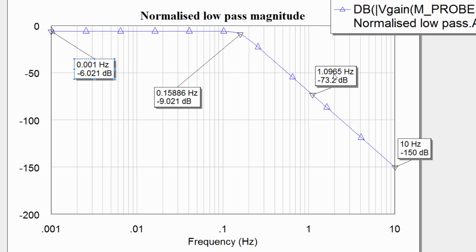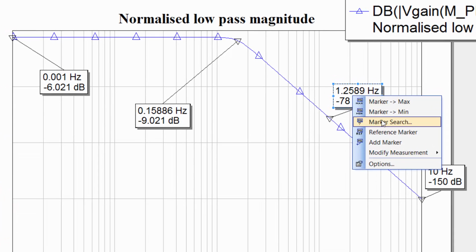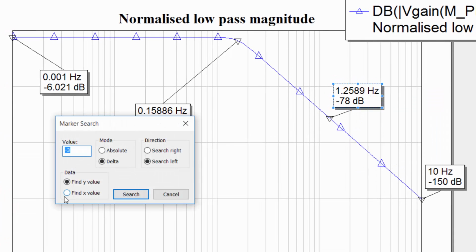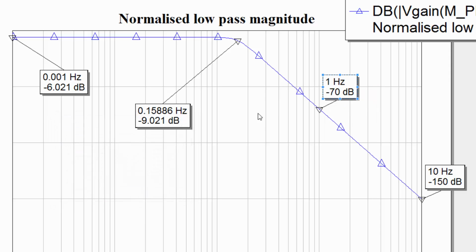I want to place this directly on 1 Hz, and it may be difficult to just move it there. You can click on it and move it to 1 Hz. But what you can also do is simply right click, go on to marker search, and then say find X value, and it's an absolute value in this case, and I wanted to find the 1 Hz point. And then click on search, and as you can see, it's found the 1 Hz point. The 10 Hz point is easy to find because it's right at the end of the graph here.